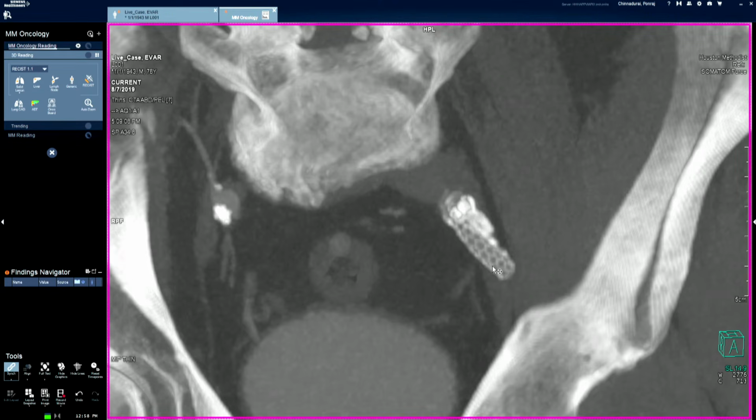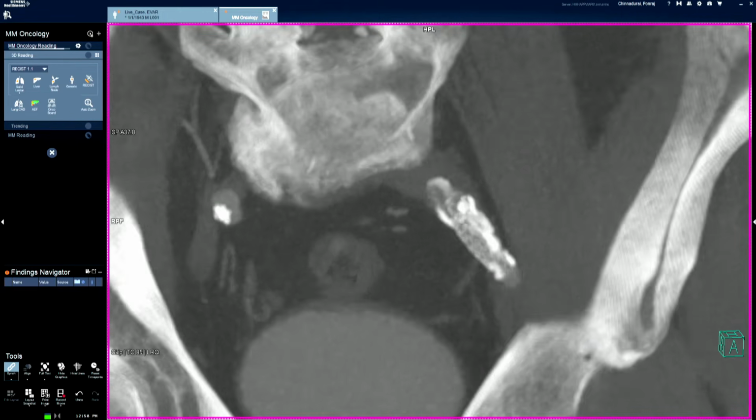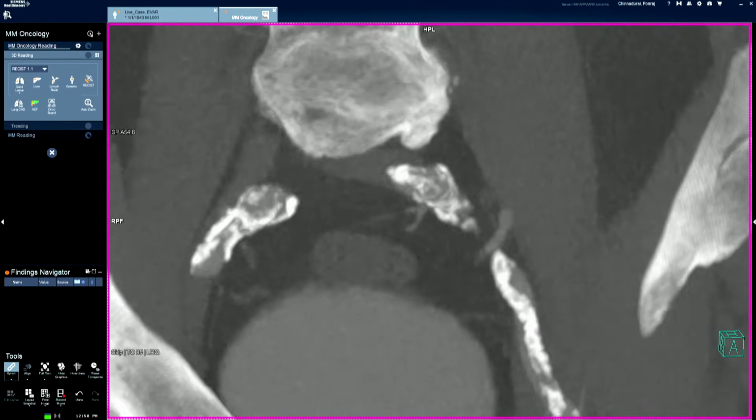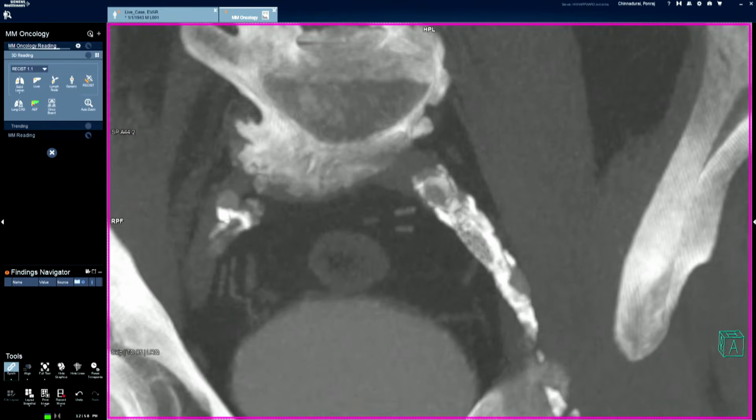If I have a stack of bread in front of me and I define my slice, if I do a 10 millimeter slice thick MIP, it's going to take 5 millimeters in the front and 5 millimeters in the back, add that, and show you the brightest pixel in that. So now we are seeing the entire stent in the left iliac artery that was there.